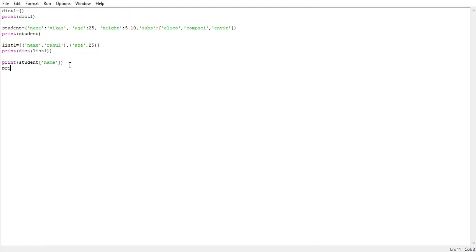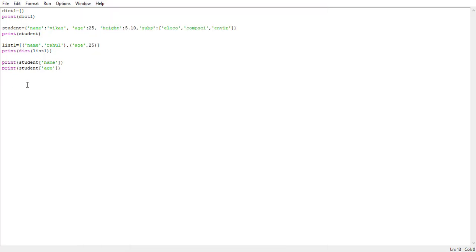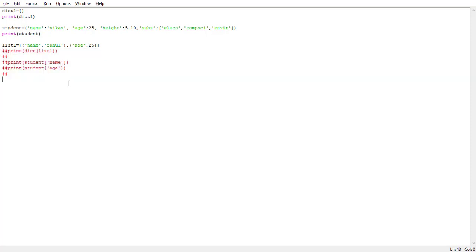Similarly, if we say print student age and then run it, it's going to output the number 25, so it outputs the age. There's one more method through which we can access these values, and it's a very similar one. So we say print, let me comment that out first, just highlight all the portion and press Alt F3. So many times I told you guys how to comment a section.